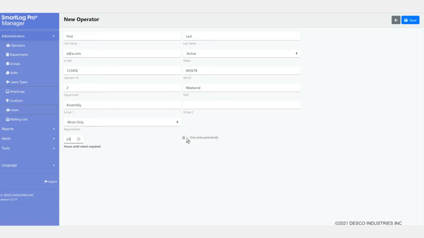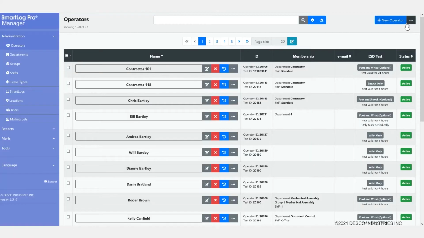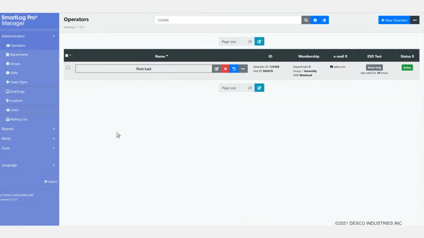Marking an operator as only tests periodically removes all recurring test constraints. Once the entries have been made, click on Save, and the operator will be added to the operator screen. And you can see them shown here. Operators are synchronized with all the connected SmartLogs in real time, so any change to operator attributes will get propagated in a matter of seconds.